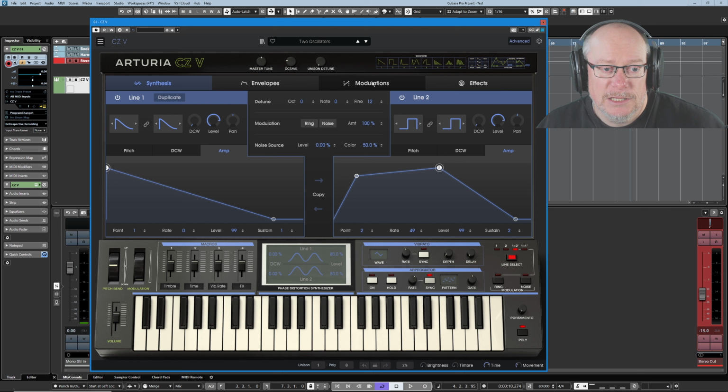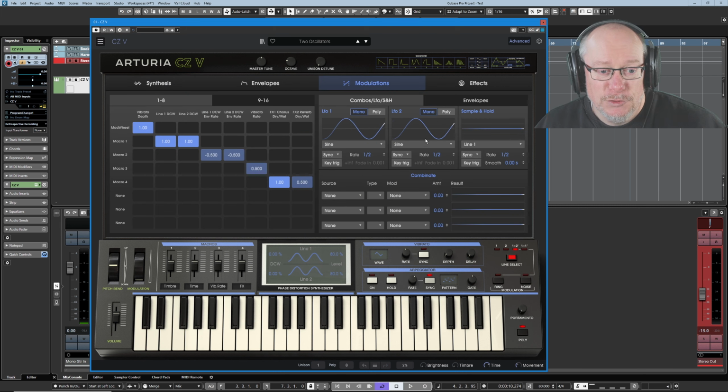Going to be having a look at the modulations tab today. There's an awful lot to cover in this one and it looks really intimidating. When we break each section down, you'll see that there's nothing fundamentally unsolvable here. There's just a lot of it.